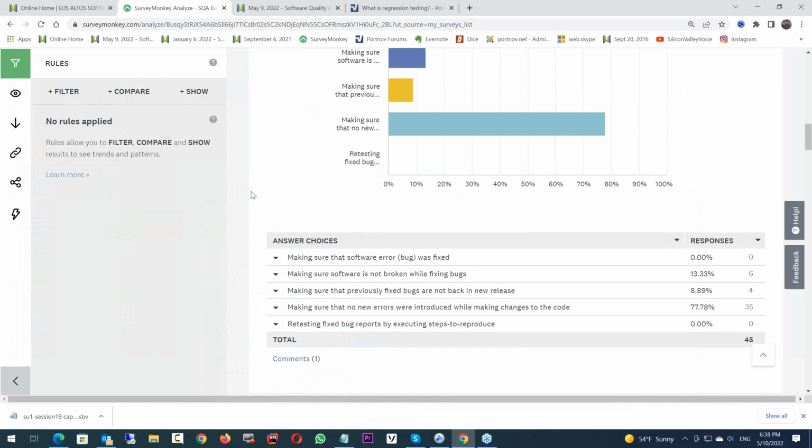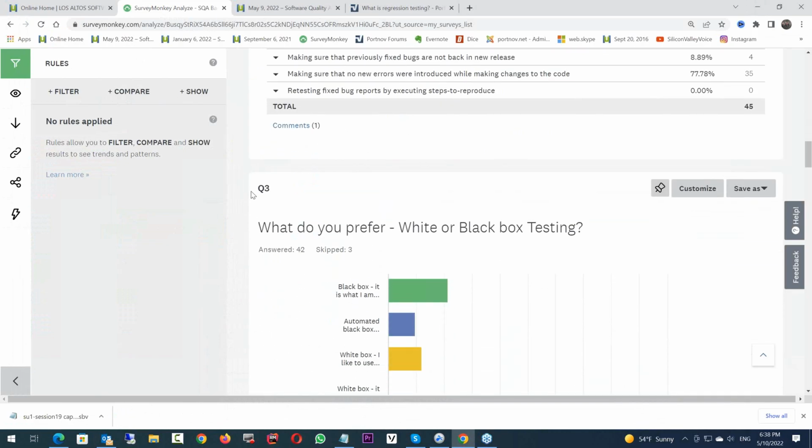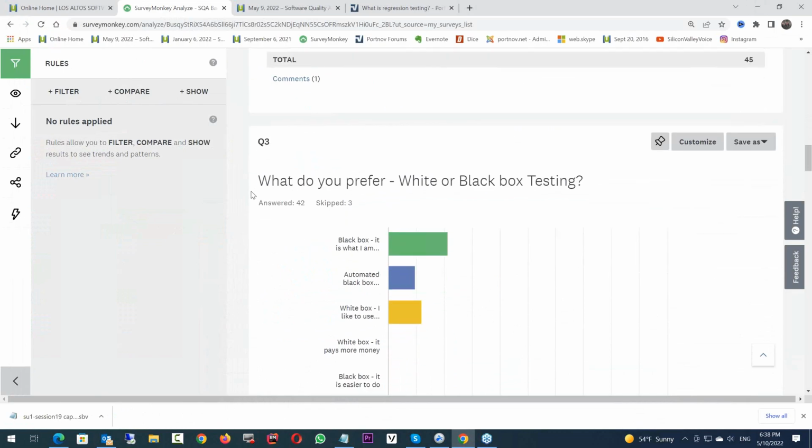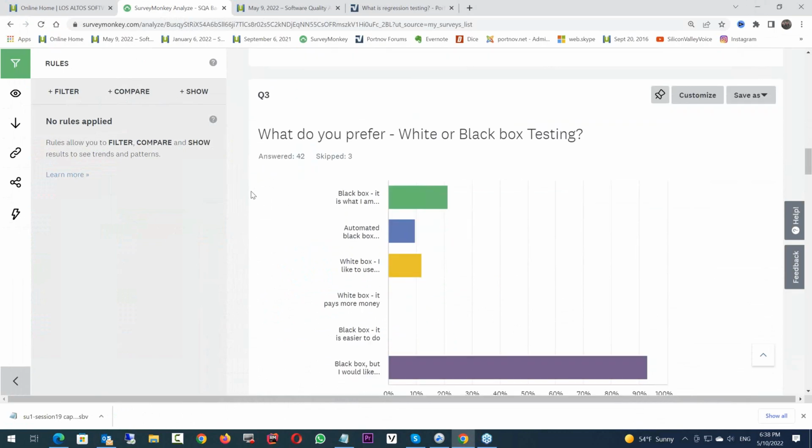Good. So let's go to session number 3. Question, guys. It's the end of the day. I started my first session today, my first class today was at 10 a.m. So I apologize. So what do you prefer, white or black box testing?